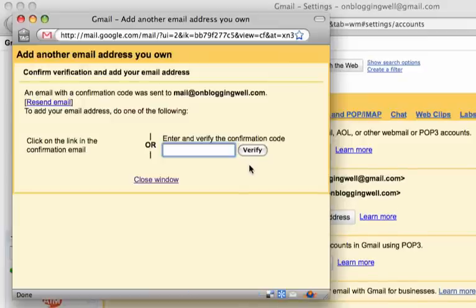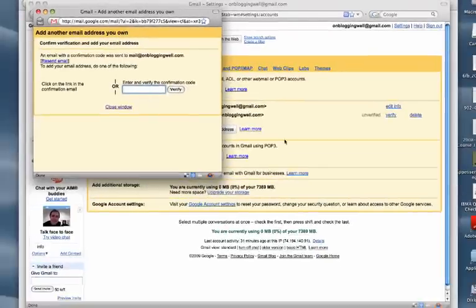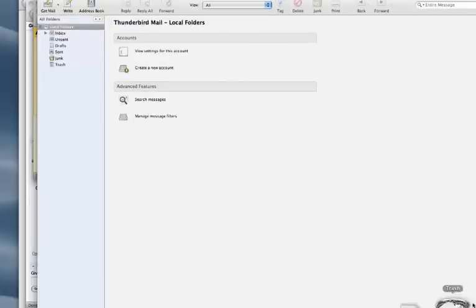Now this is a part where I want to show you something else, because we can't verify this yet through Gmail, because it can't check it through Gmail. So we have to set up the account in another email client to be able to check it.